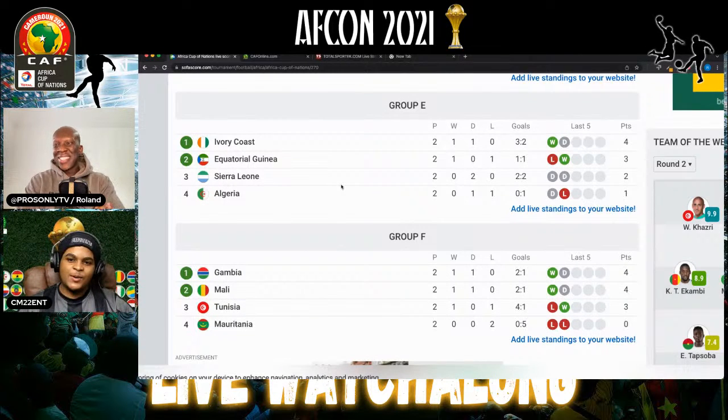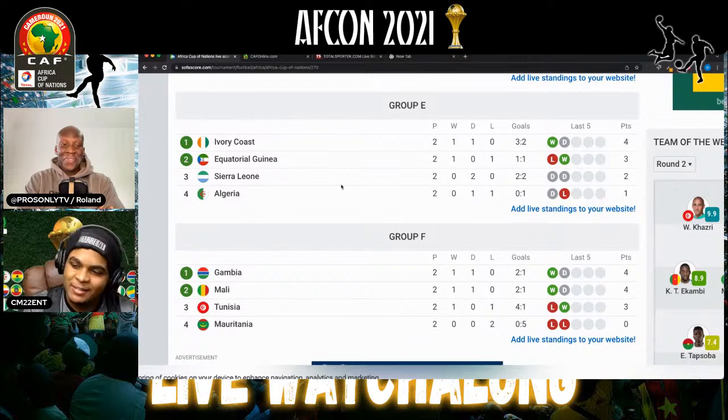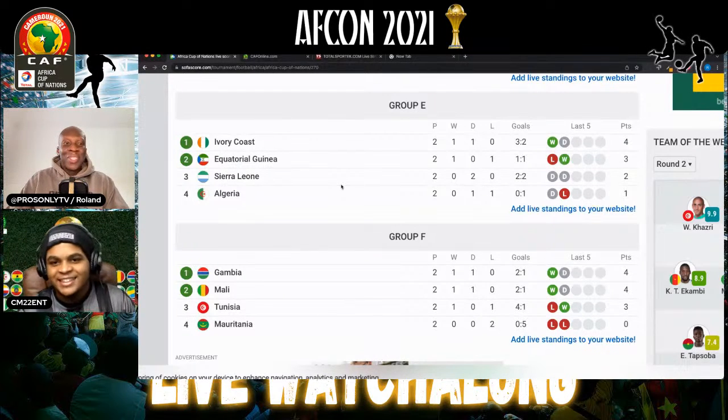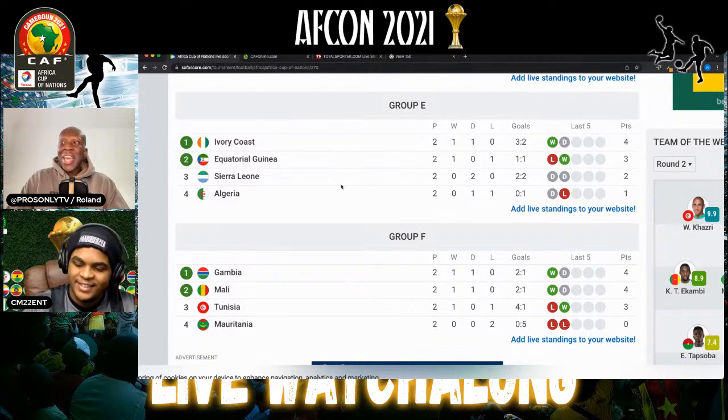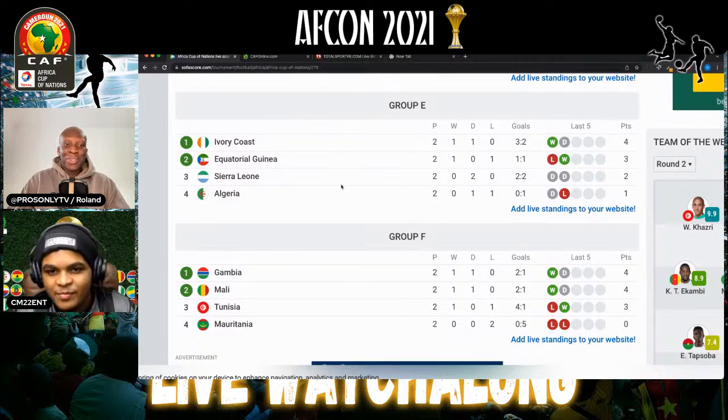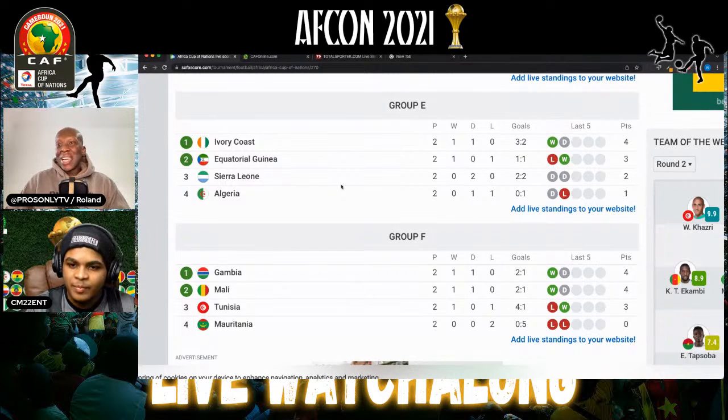Even Sierra Leone, Equatorial Guinea, that's going to be a good game as well. So this looks like it's the group, man. The group of the competition so far, because it's so tight going into this final game. Anybody can literally go through depending on the results in the other games. So look, I'm excited right now.